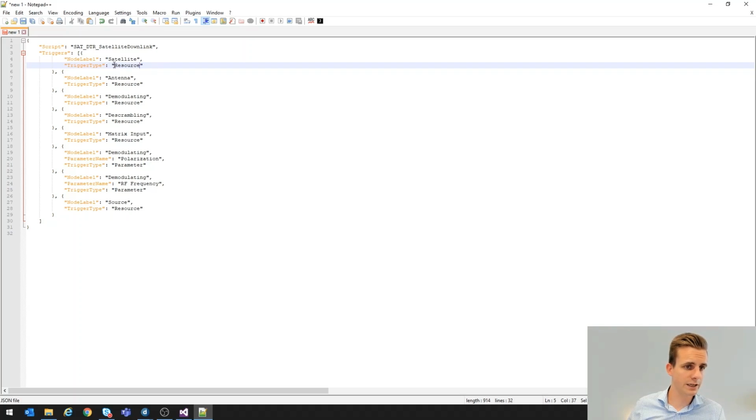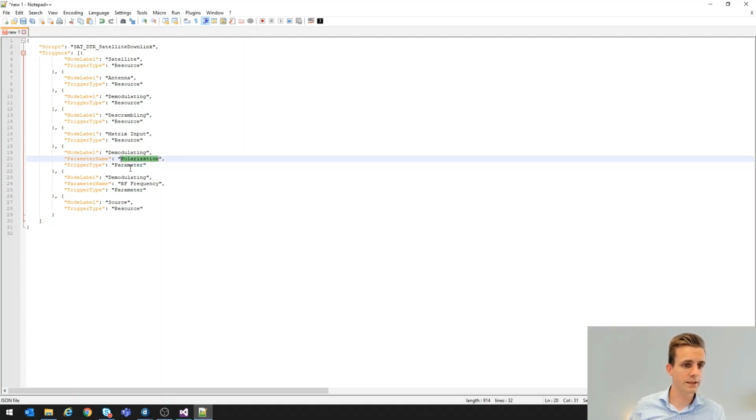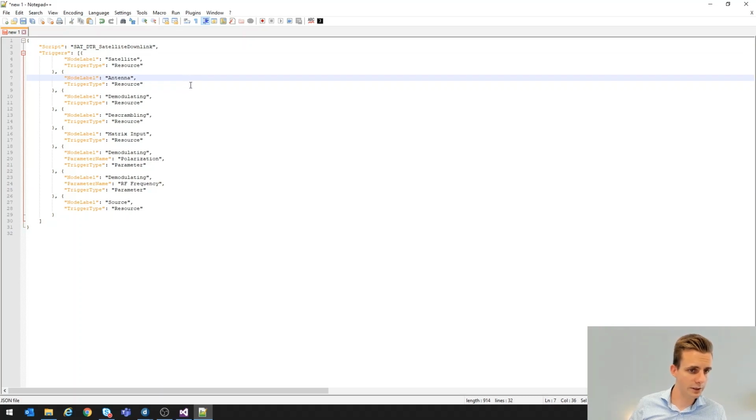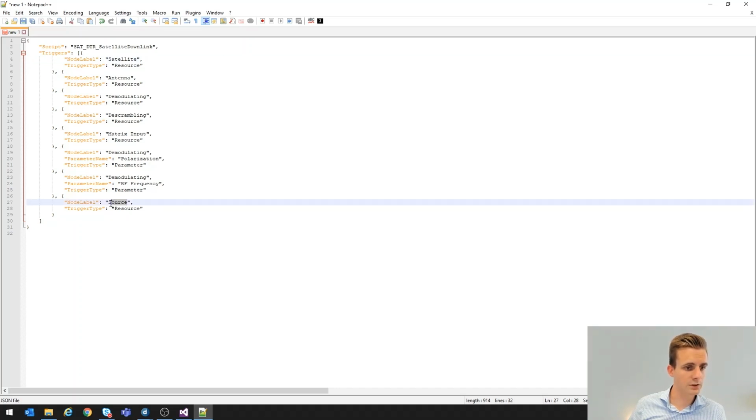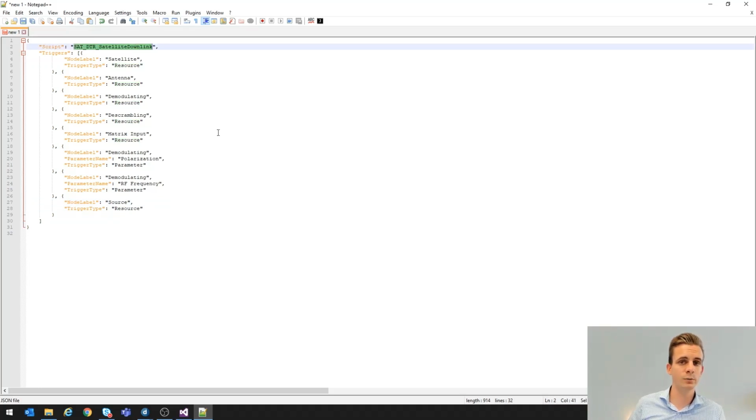And then you have the trigger type, which can either be resource or parameter. In case you choose parameter, you need to specify which parameter should trigger this script over here. So in our case, you see that we have a trigger for our satellite, for our antenna, and also here for our source. So as soon as I change my source resource, this one will be triggered and it will transfer some data to the other blocks.